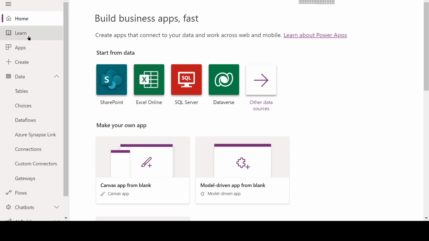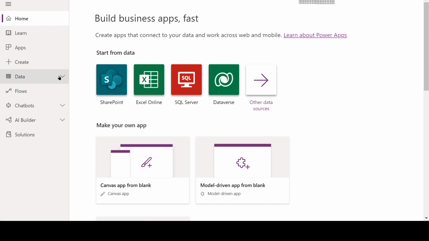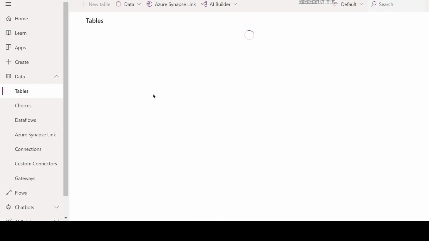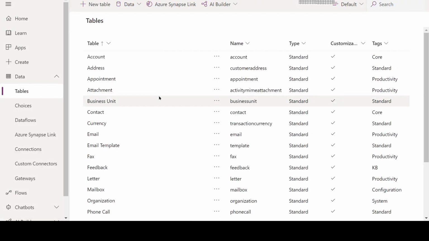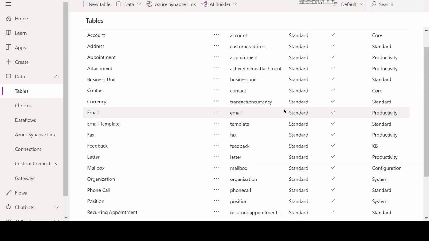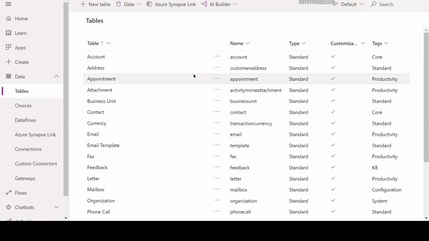So from the navigation screen on the left, we're going to go ahead underneath Data. If you need to expand it, we're going to select Tables. And the list that will pop up are all of the tables that are in the Microsoft Dataverse. It lets you know whether the table is customizable, the type of table it is, and so on and so forth, right? The name of the table.